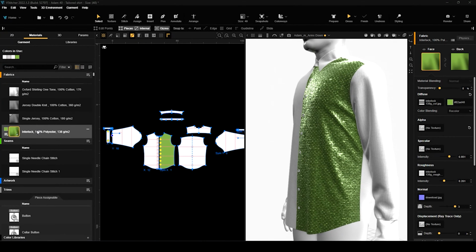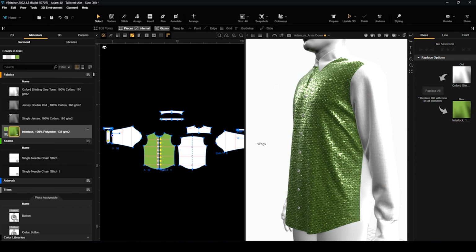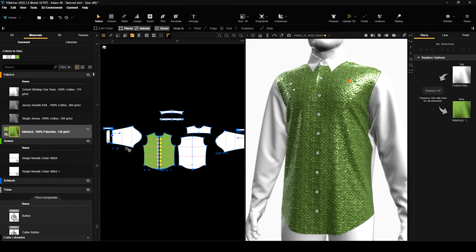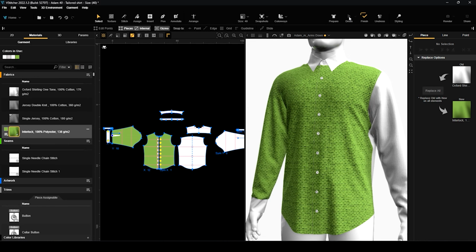So I quickly went over how I applied this fabric. I very quickly just dragged and dropped this fabric from my fabric bin area to my garment on my 2D side. I could also do that to my 3D side, just dragging and dropping. I need to click this Update 3D button. Remember, anytime you're adding or changing materials, click that button because that drape will be different.